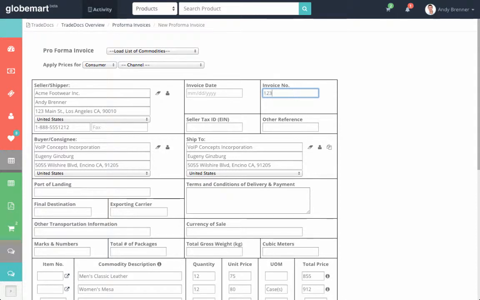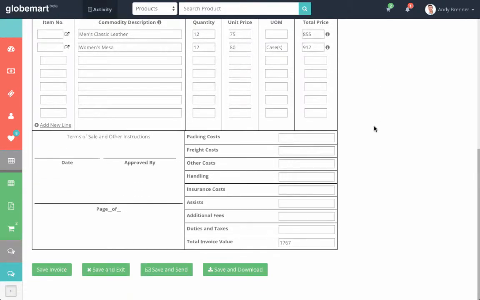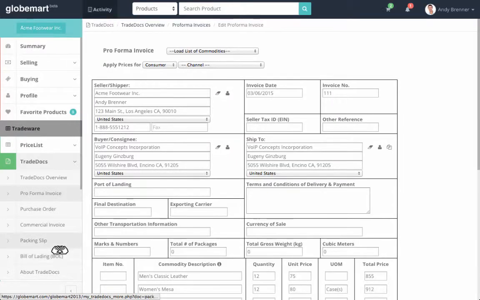Let's put an invoice number and a date just so we can save this invoice. At the bottom of the invoice, you can save the invoice, save and exit, save and send through your Globe Mail, or save and download. We're going to save this invoice.